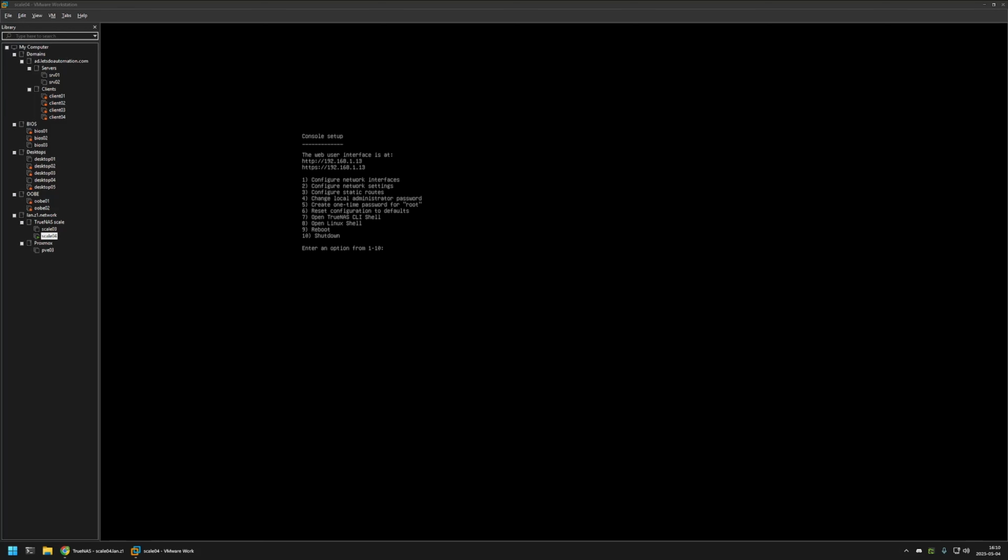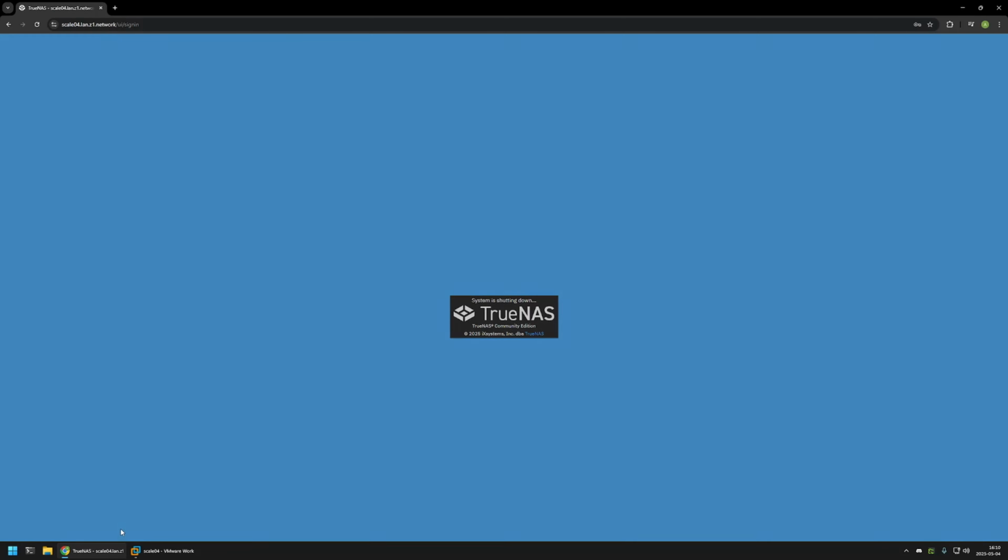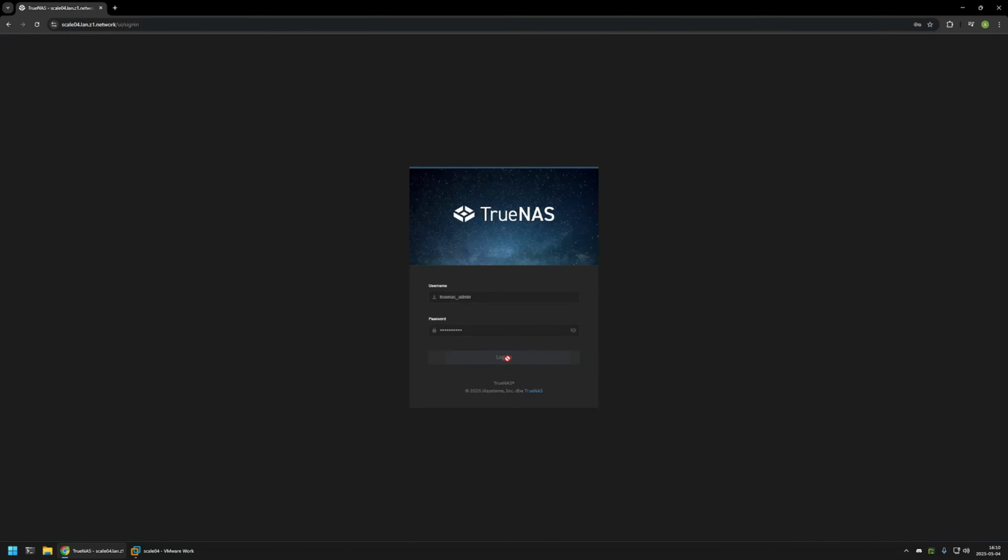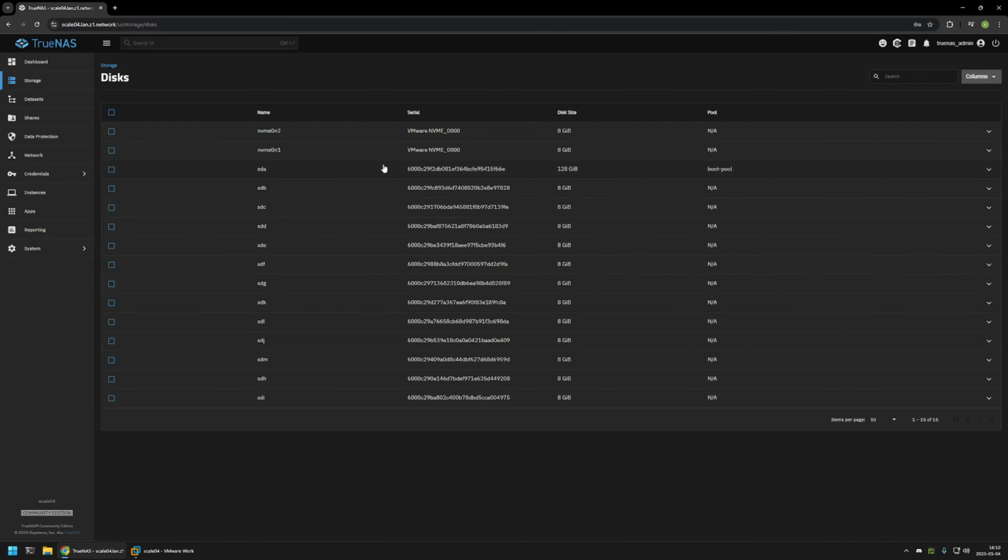And the operating system is now online, so I will go back to the web interface, refresh it, sign in, and as you can see, now I have 6 additional drives. And that's basically it for this example, because in this operating system I can instantly start using the hard drives that I added. Now I want to show you another example.